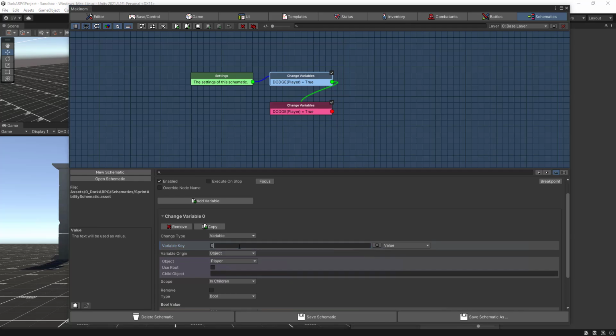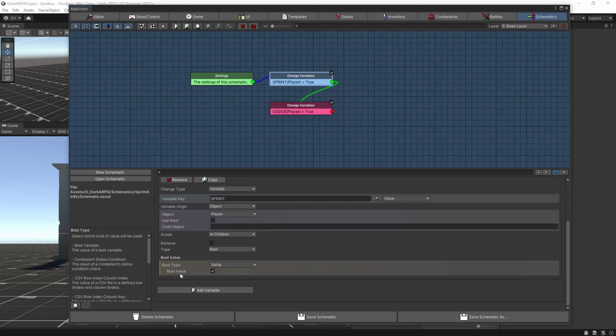So let's call this one sprint. I will use uppercase again, and we set the bool to value true, and then the next one, just for security's sake, we are going to keep the dodge, but in this case we are setting it to false.